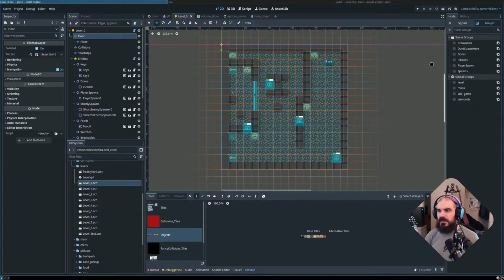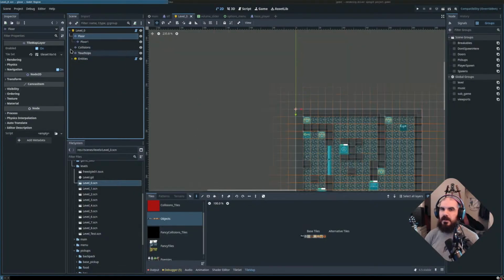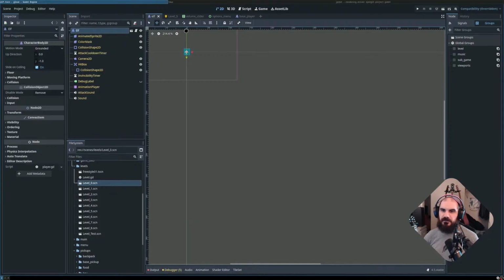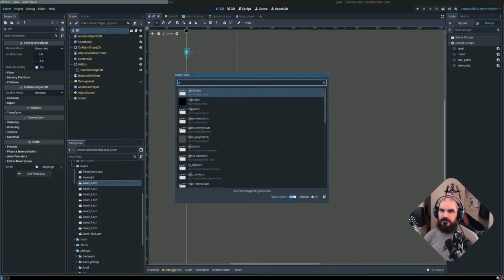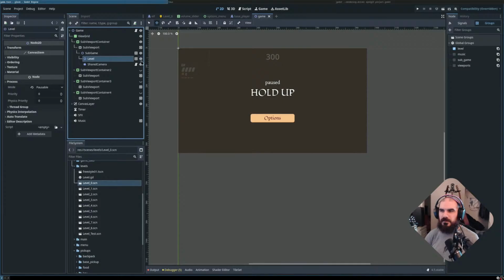I mean, we can also add this to... Oh, wait. What the heck is level? Oh, level's the parent for this in main, right? Not in main, in the game scene. Right? Level is going to be... this one is going to be level. And then this is going to load. Let's double check.